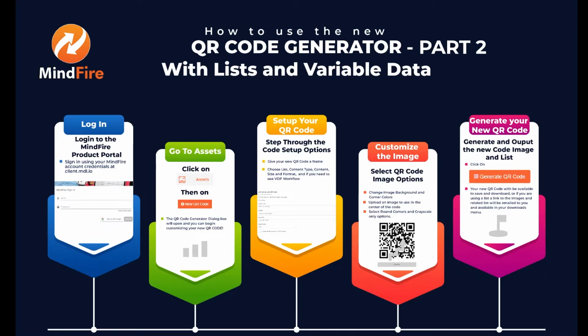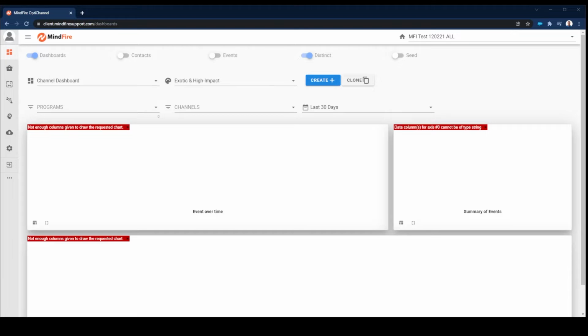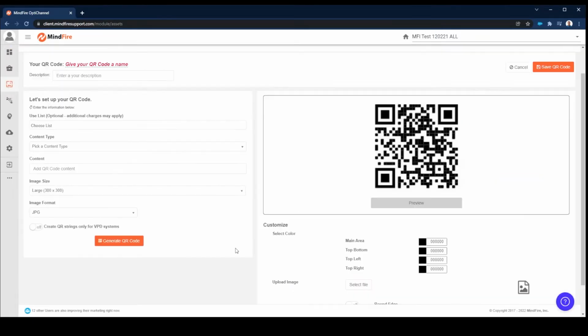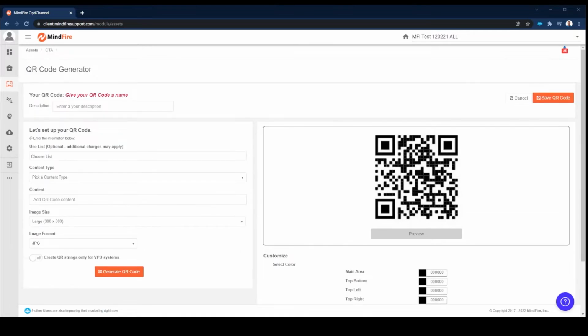Let's get started. To start putting together your QR code, log into your MindFire account and click on the Asset Library tab. Next, click on New QR Code. When working with variable data and lists, you're presented with the option to choose List. The first option for working with QR code generator when working with lists is Personalized URL.